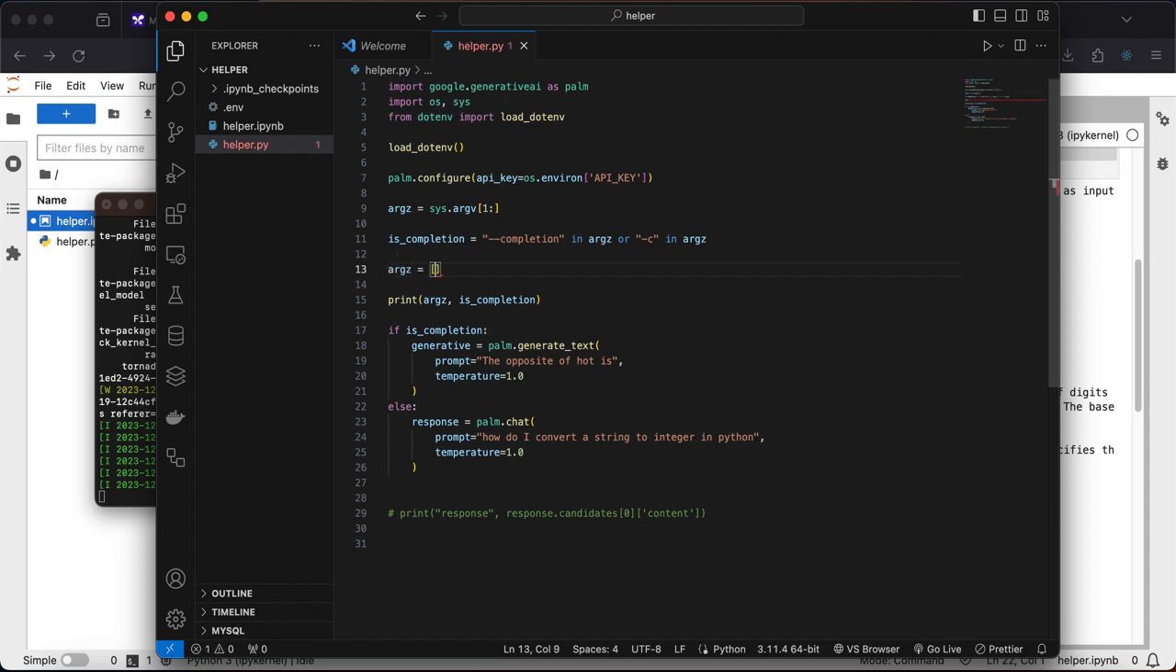It's going to be x for x in args if x is not equal to completion or x is not equal to c.